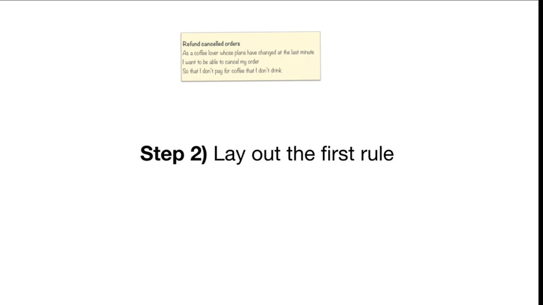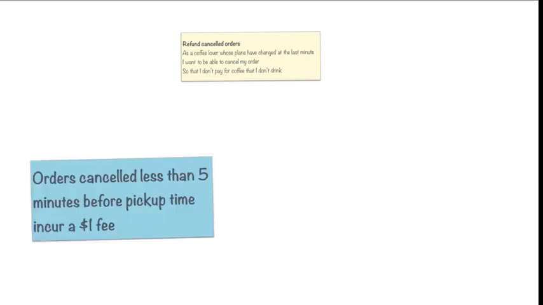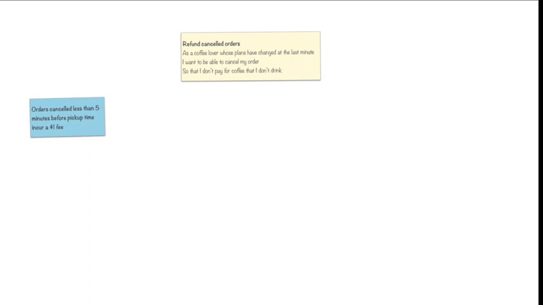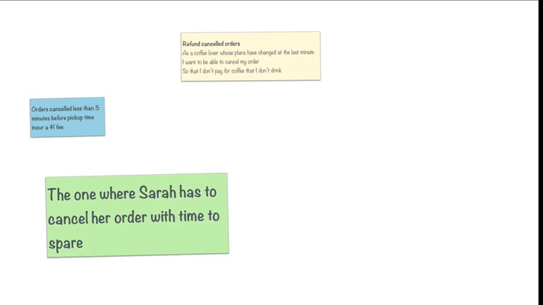The first thing we do now is to lay out our rules. Just like with example mapping, we start with the rules that we know about. So our one rule might be that orders cancelled less than 5 minutes before pickup time incur a $1 fee. And then we look for examples around these rules. Let's think, what could you come up with as an example for this particular scenario? We might think of one like this, the one where Sarah has to cancel her order, but she's got time to spare.